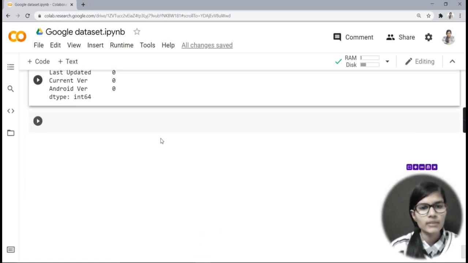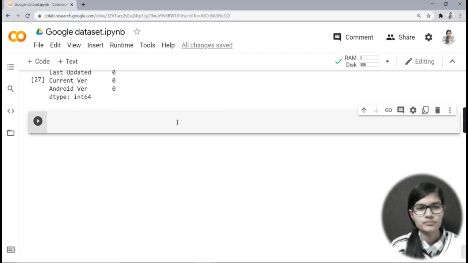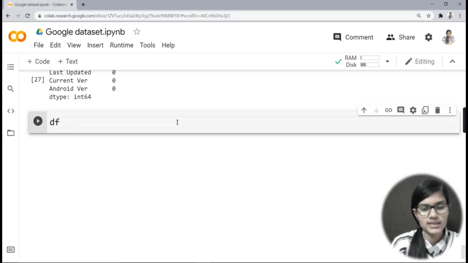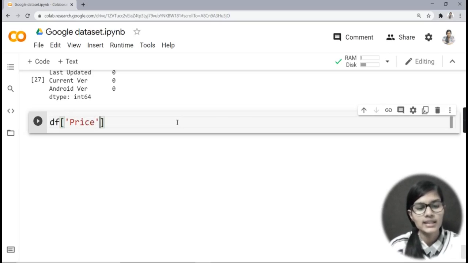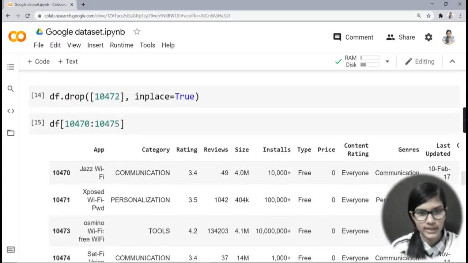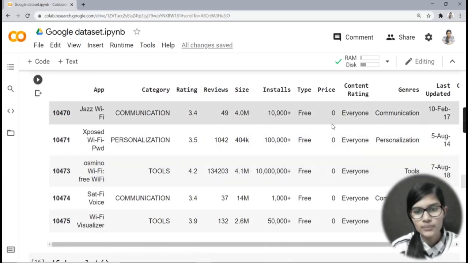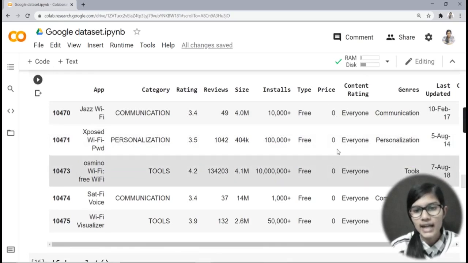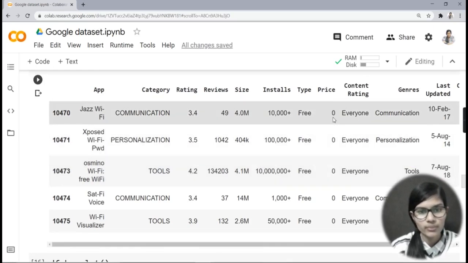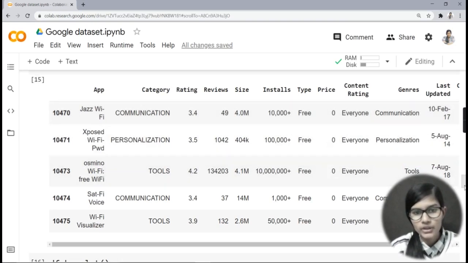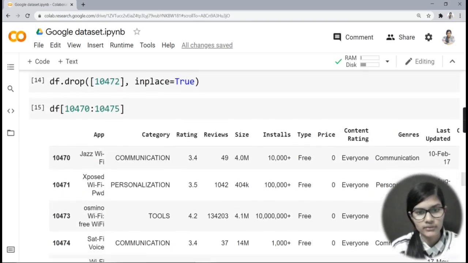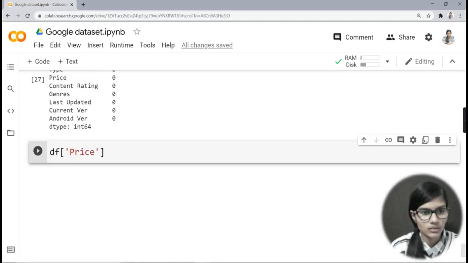Now in my data set, just see what I'm going to do. Pay attention towards this. Now I'm going to write df.price. I'm going to work with price, reviews, and installs, all these three columns. So just let me quickly go upside and tell you. Okay, so this was our data set, right? So here I'm going to apply some functions on price, reviews, and installs, all these three. Why I'm going to do this, I will let you know in a little while.